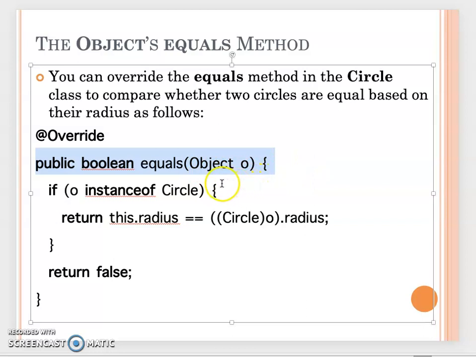Then since you override, your method signature needs to be exactly the same as in the Object class. So that's why you see here the passing parameter is what? Yeah, it's an Object. So sometimes the object passed in is not a circle object. So we shouldn't allow this non-circle object to be compared to our host circle object.